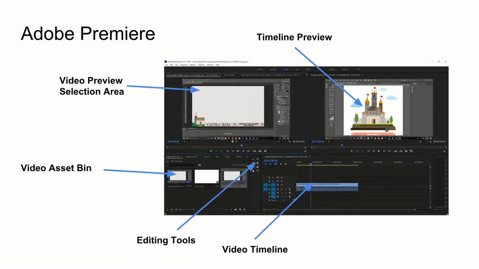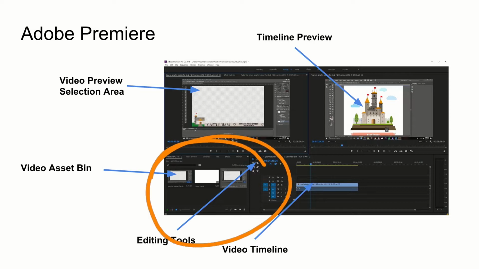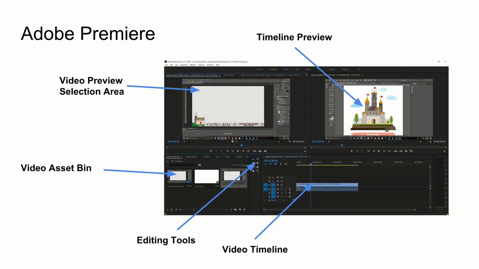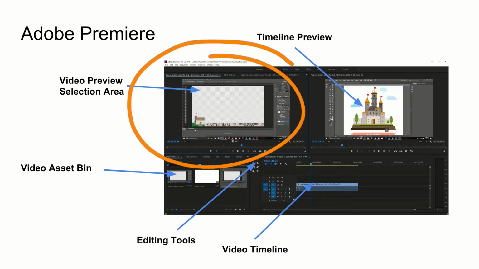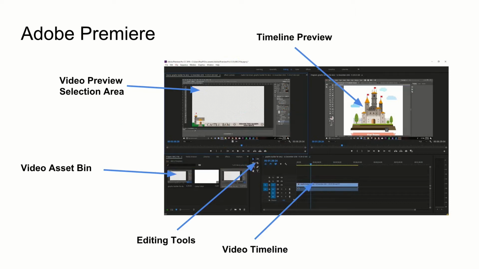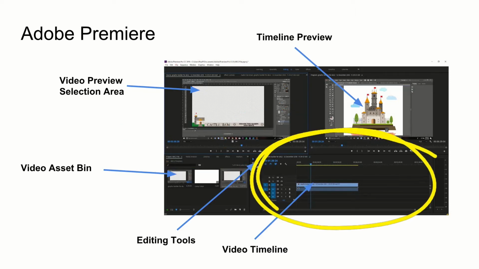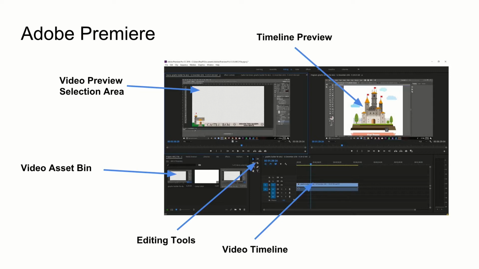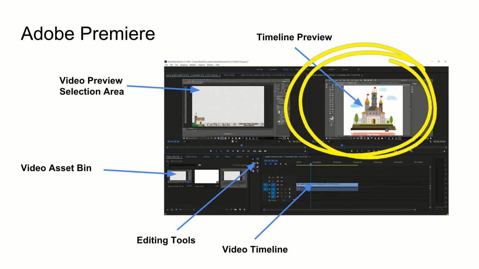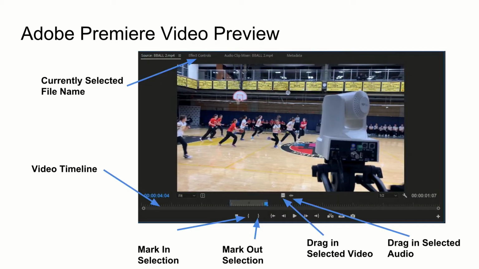So we are in the editing area, right? This is the editing template for Premiere. And what this gives us is a video asset bin. So this is where we can put all of our videos and we drag and drop them right in and give them time to load up. We have a video preview selection area, which is where we can look at our video before we decide which clips we want to jump into our timeline. And then, of course, we've got our timeline here, which is where most of our editing and slicing happens. And then we've got our whole preview here, which is controlled by the timeline. So that's a quick look at it.